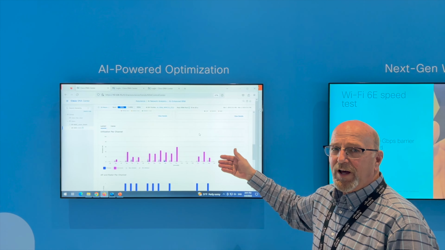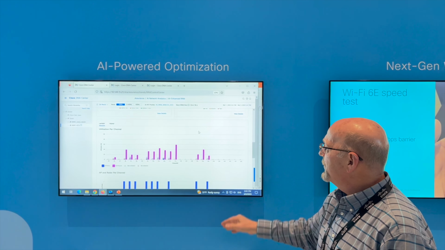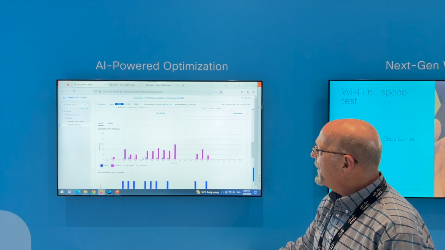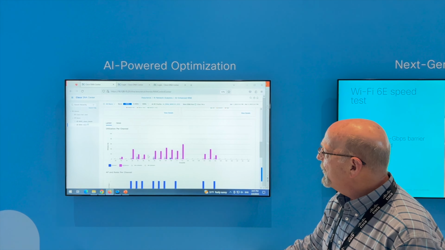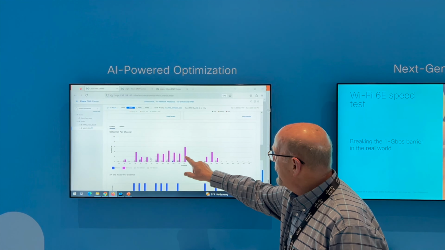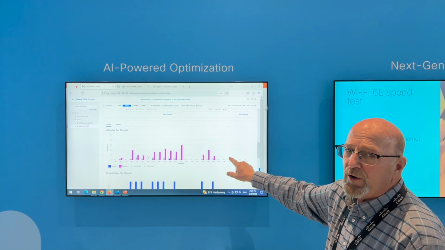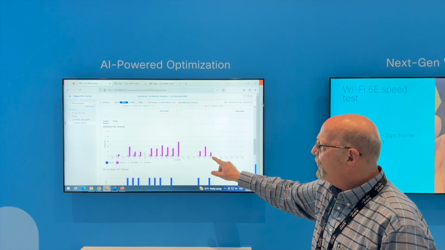So if you still want to validate how 5 gigahertz's performance is being rated, you can come down and take a look at the channel utilization chart, where all of the purple here is the interference, meaning not RAPs that we're seeing on that channel and competing with.